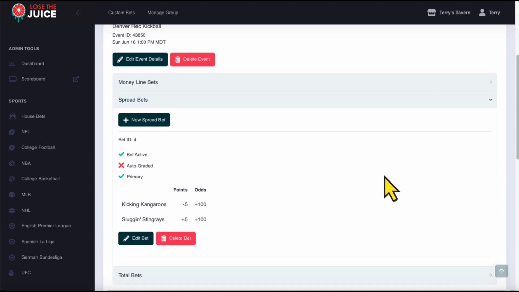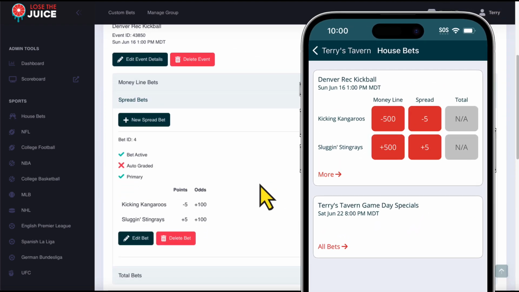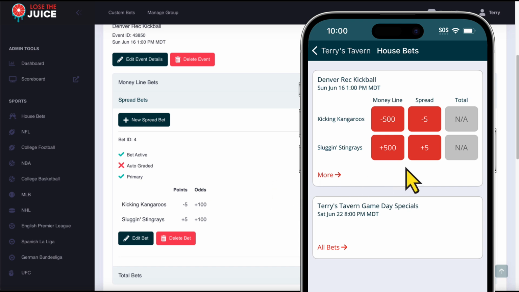Let's take a look at how this bet looks on the app for our players. You can see the new spread bet is now shown in the event's primary section along with the primary moneyline we created earlier.